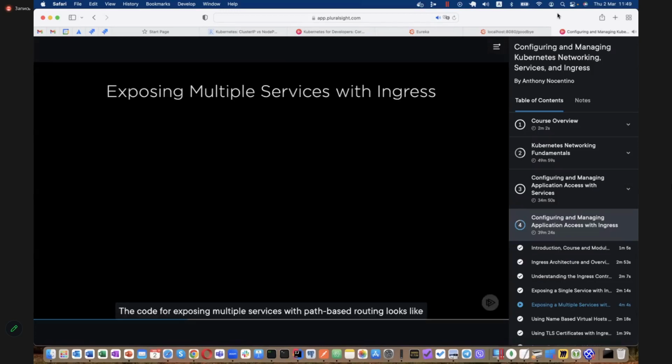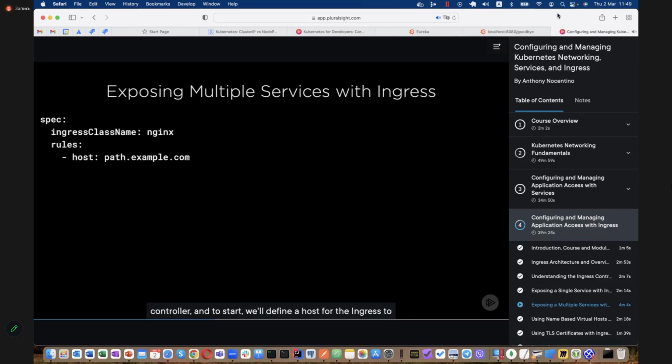The code for exposing multiple services with path-based routing looks like this. In the spec for our ingress resource, we'll define our ingress class name, which here is Nginx. Next, we'll define some rules. A rule defines how traffic is handled when received by the ingress controller. To start, we'll define a host for the ingress to listen on, and in our example here, that's going to be path.example.com. And so incoming traffic will need to present this host name in the incoming request. Then we specify the rule type, and that's going to be HTTP. Within that, we define a collection of paths to route on. In our example here, the path is going to be /red.